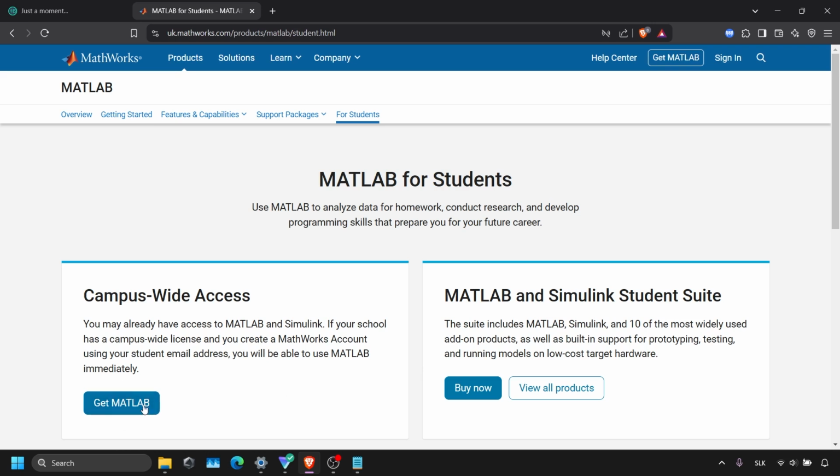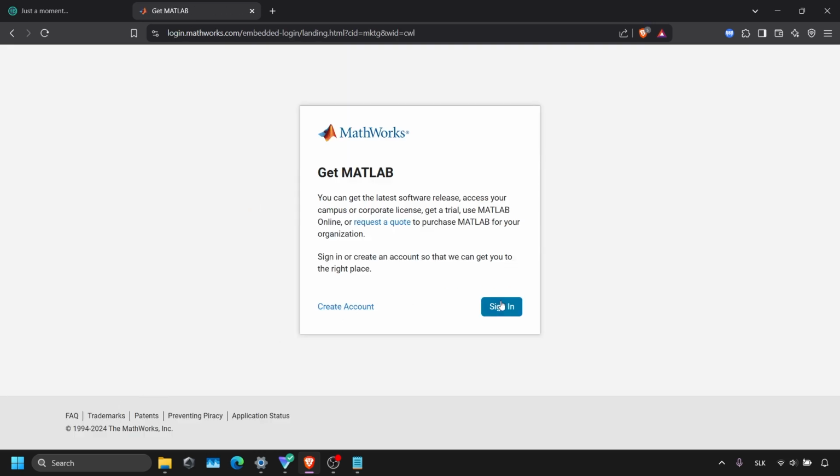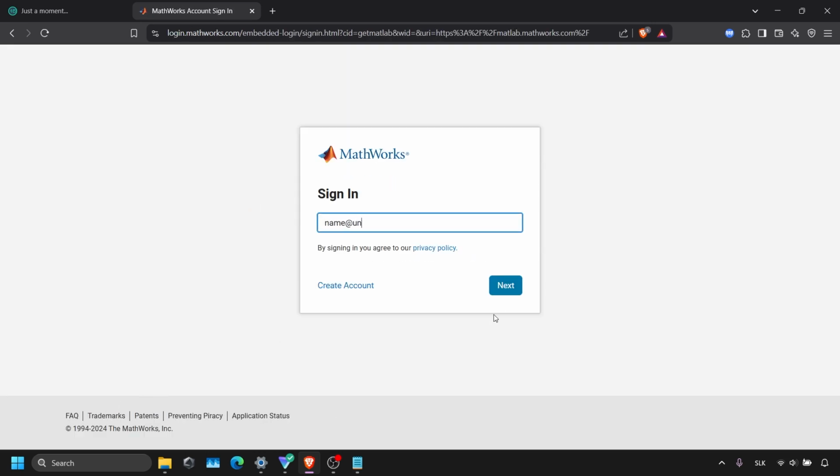If your university offers a license, you will be able to download MATLAB for free. If not, you can get a 30-day free trial.